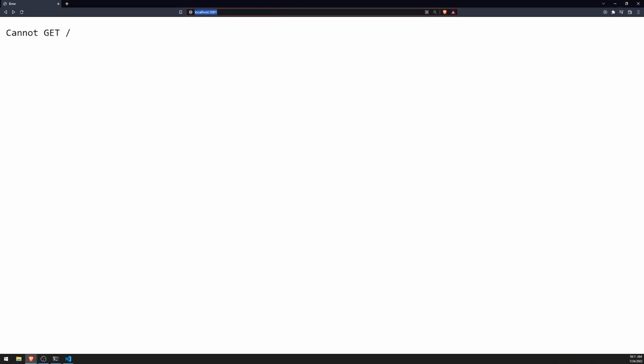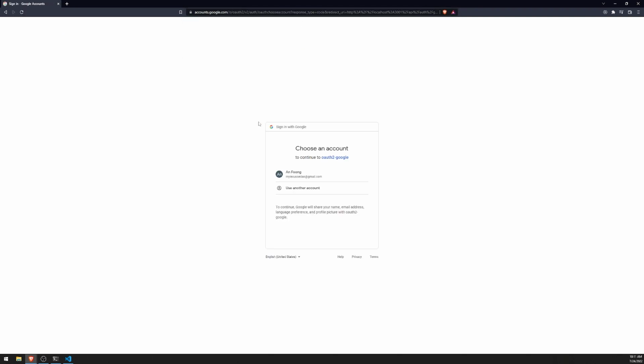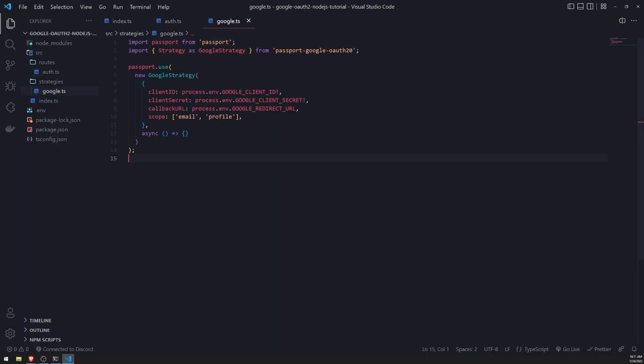So now if I go to that route again, so let's go to /api/auth/google. You'll see that now I'm brought to the OAuth 2 screen, and of course I can select whichever account I want to use to authorize. So I select this. Now right now nothing's going to happen, and the reason why nothing's happening is because we haven't implemented anything.